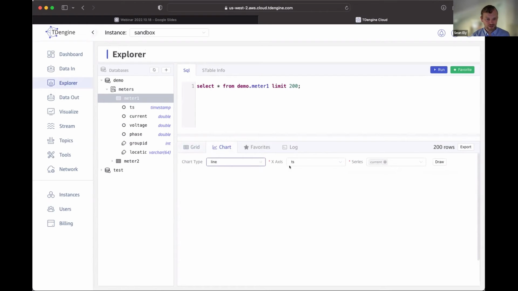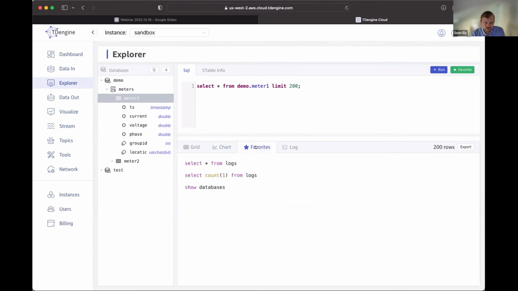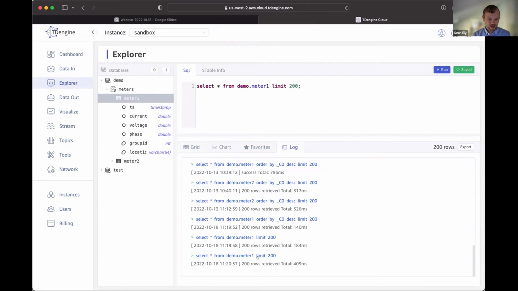So if I want to do a line chart, I can do current, voltage, and phase, draw those values, and you can see them. We also have favorites. So if I wanted to run this again, I can just add it to favorites. And so at any time, if I want to go back to it, I can just select my favorite, run it, and see that data again. And we have logging for all the queries you've run.